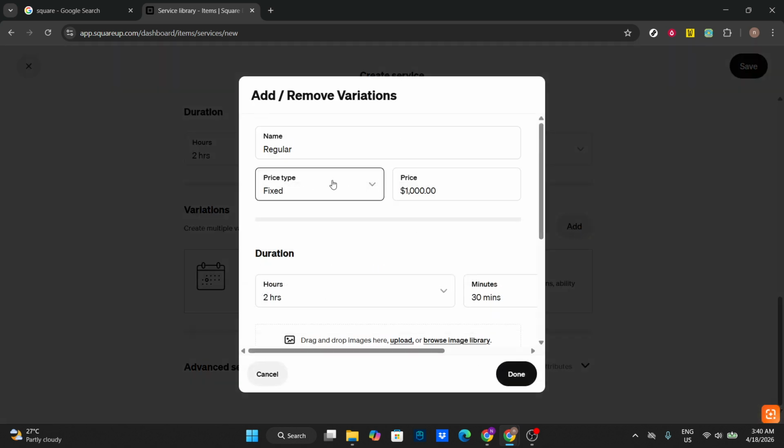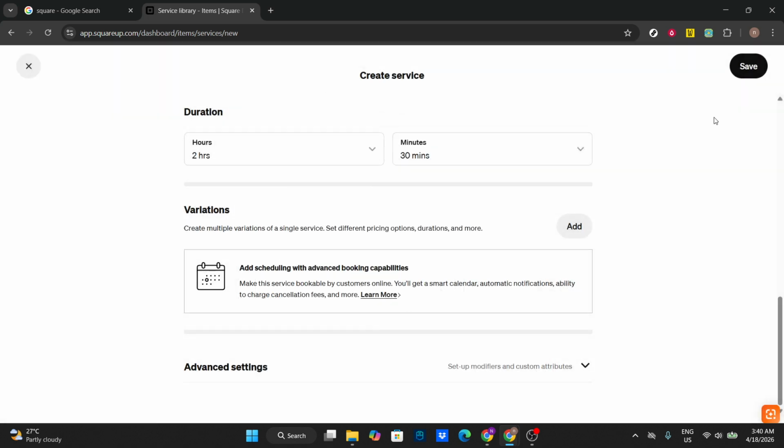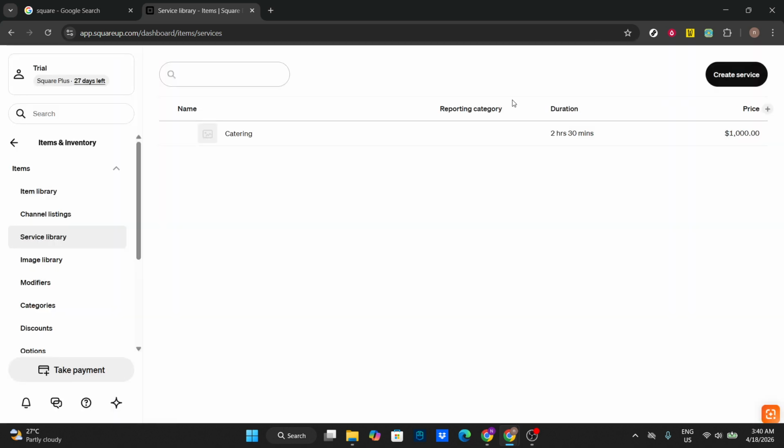When everything looks good, click Save. Your new service is now in your service library and ready to use in scheduling and checkout. Take a second to review the details you entered so what customers and staff see matches your real-world workflow. That's it. You've created a service in Square quickly and cleanly with the key details that make it easy to find, book, and track.